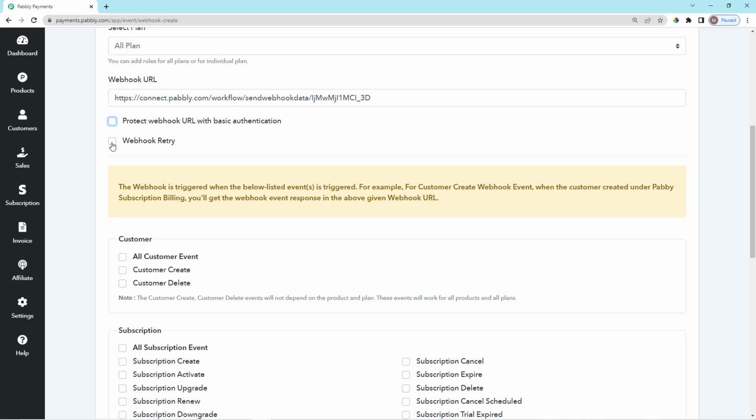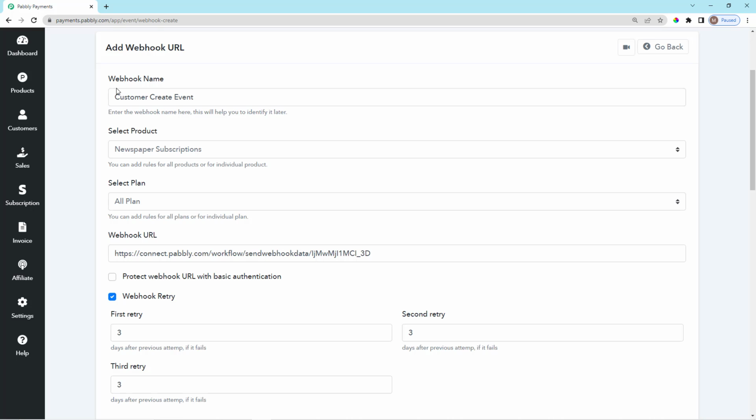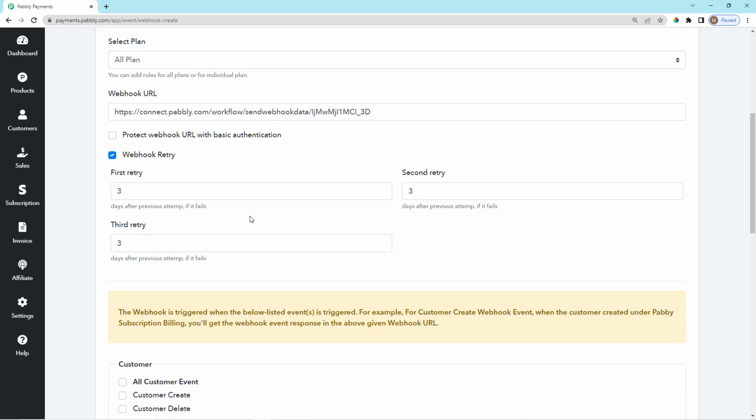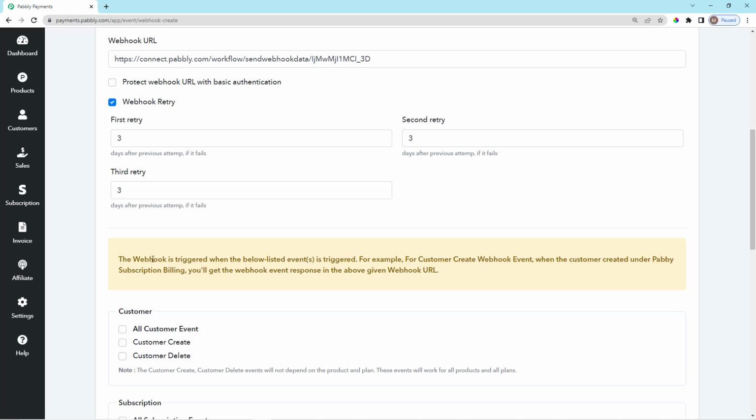Now the next checkbox says webhook retry. Now that we have created an event, that is customer create event, I want that whenever a customer is created, my webhook should be triggered. Now let's say the webhook is not triggered. What we can do is make various attempts after some days so that our webhooks get triggered. So you can enter the number of days for the first retry, the second retry, and the third retry.